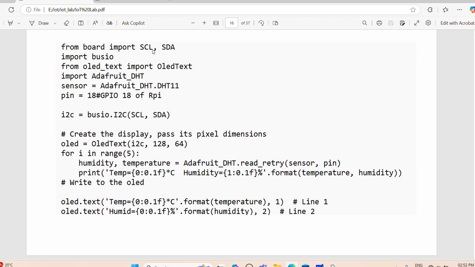So here you are importing from the Raspberry Pi board the SCL and SDA pins. Then you use busio, that's for calling the I2C protocol. Then you use the package OLED text. This is a built-in package required for triggering your OLED module. You don't have to worry about understanding the I2C protocol for programming. You just have to call the built-in function. It will take care of the protocol, the design is being done using this package.